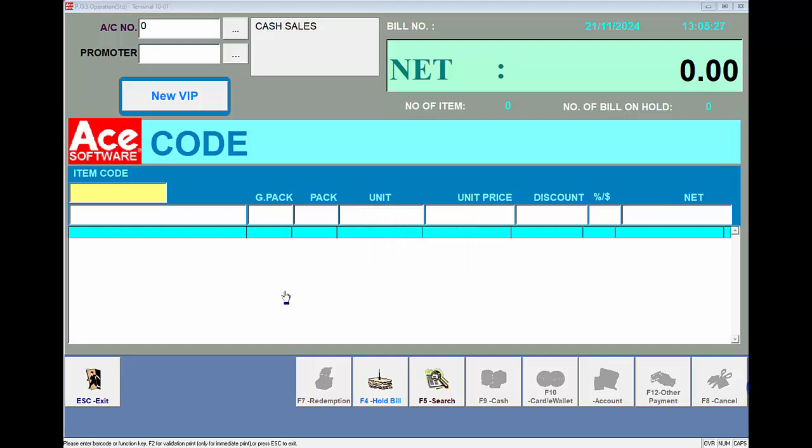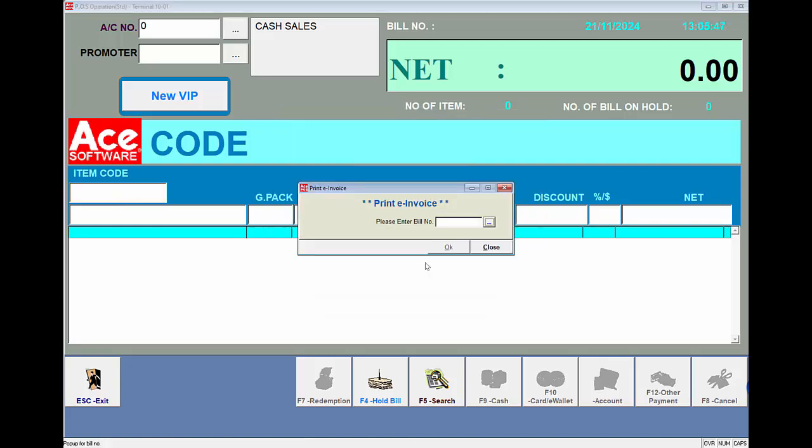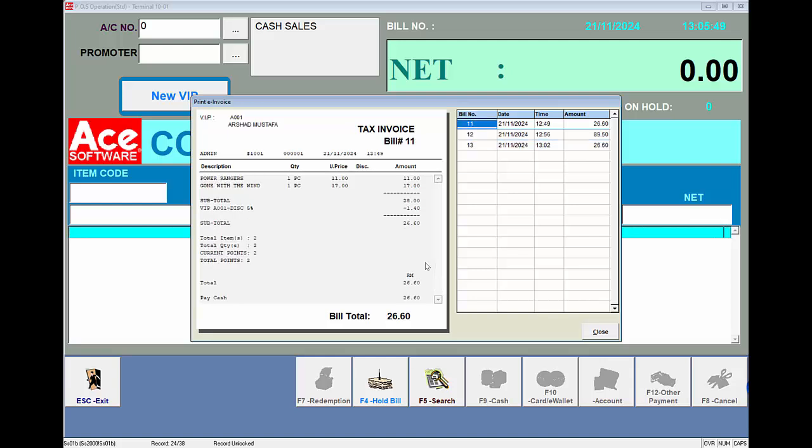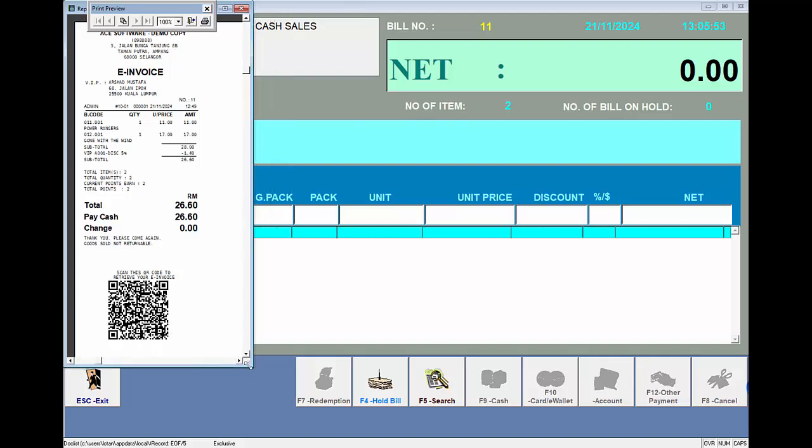So let's try to print one invoice which has already been created as an e-invoice. So you will be able to print the e-invoice with their QR code. Again, if they come to your shop, if all the submission is successful.